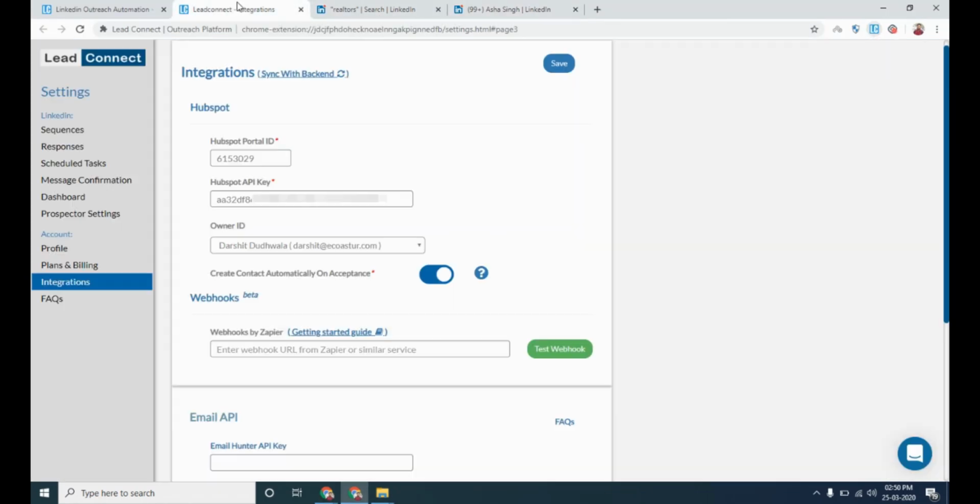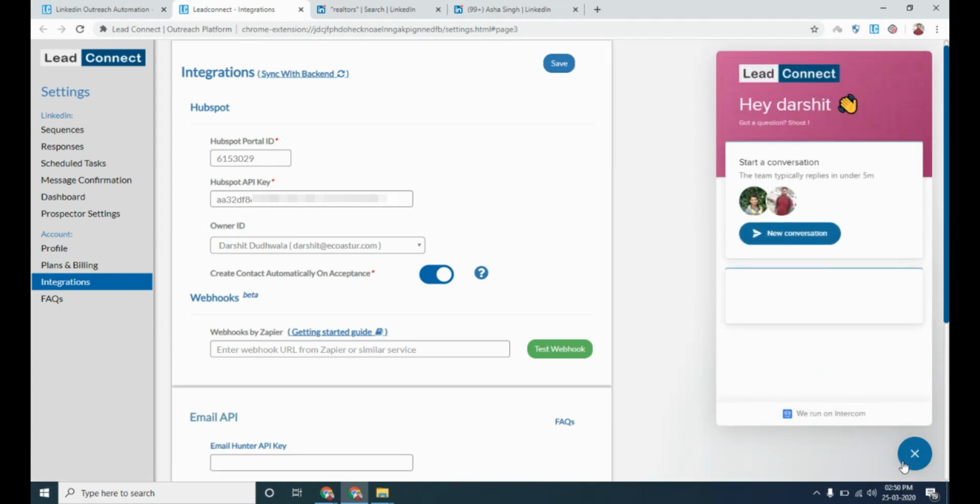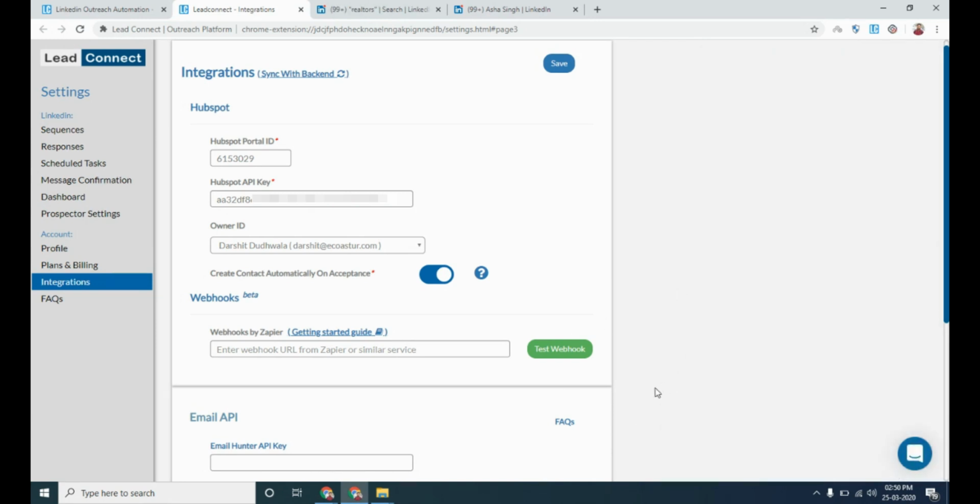So this was it about the Lead Connect and HubSpot integration. If you have any questions or need any further assistance, you could just drop us a message over here on our support chatbot, and we will be there to assist you. Hope this was helpful. Thank you.